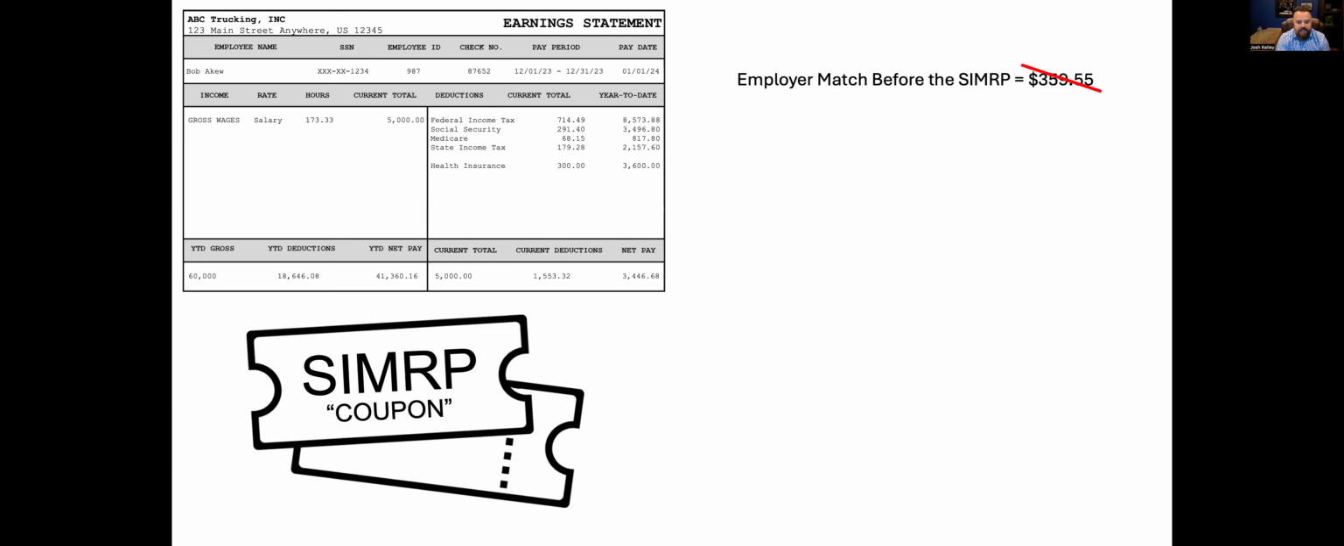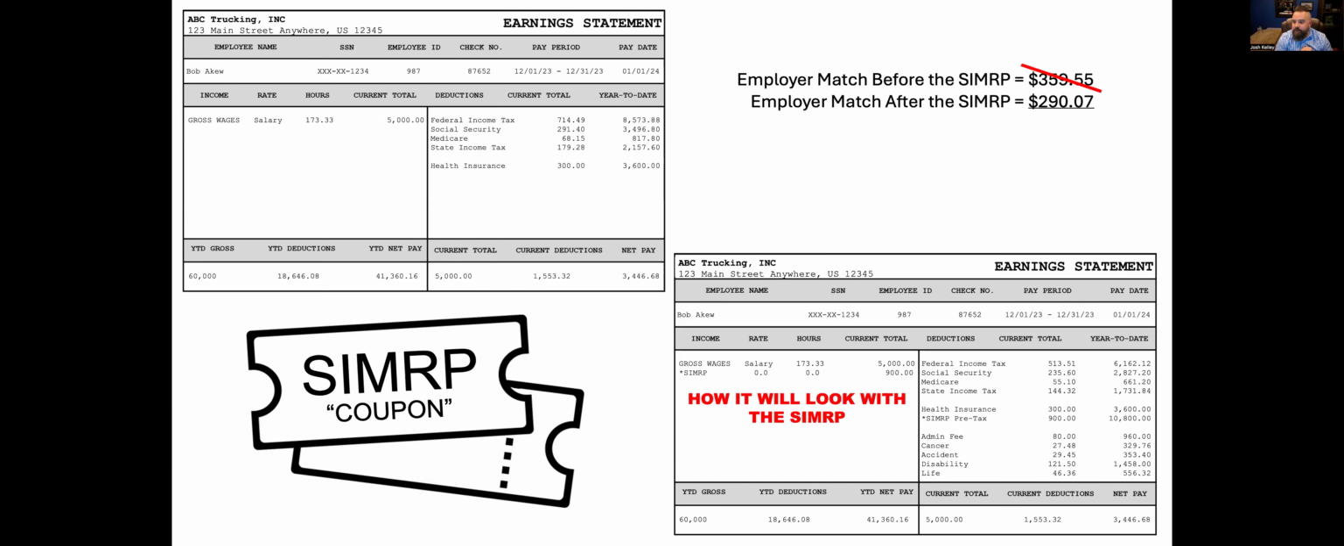So let's look at this as we've got a SMRP coupon here, right? We've implemented this program, and now we've got this coupon that's going to discount what we were paying now to the after part here, which is $290.07. So last month, real money, you were paying $359.55. Now that we popped this SMRP in place, you only have to pay $290.07. Well, that's a direct savings, real money savings of $69.48 in this example.